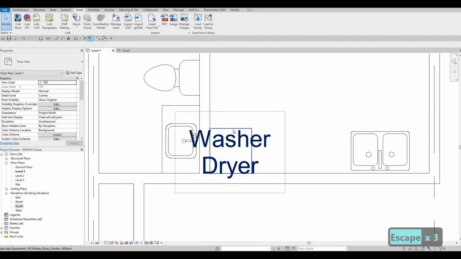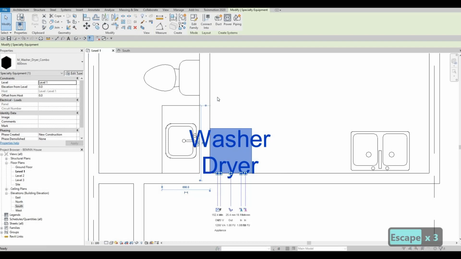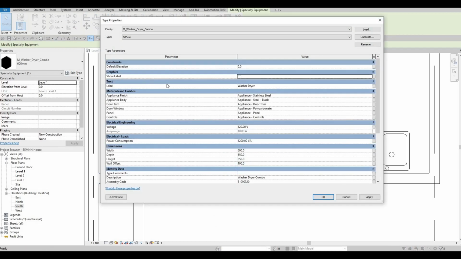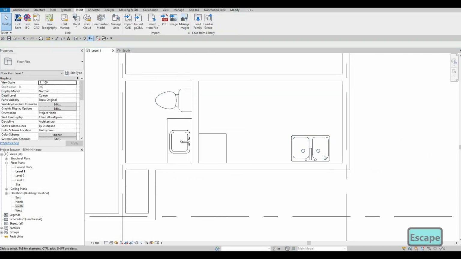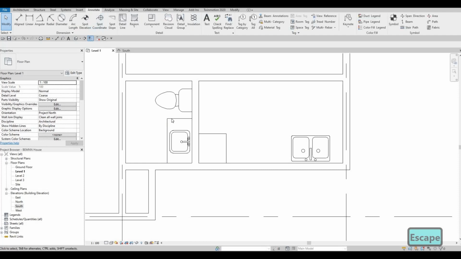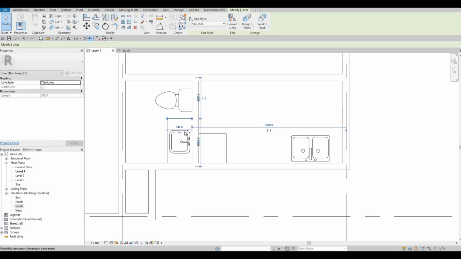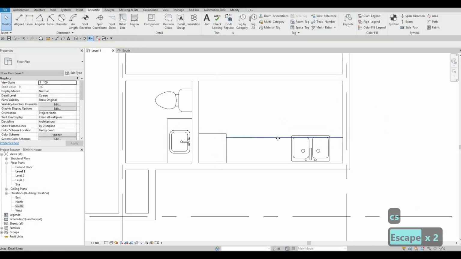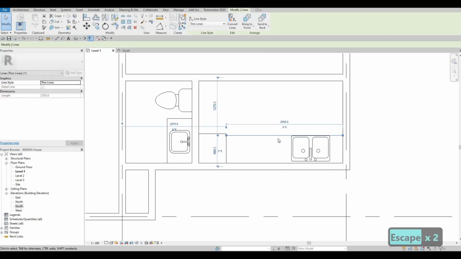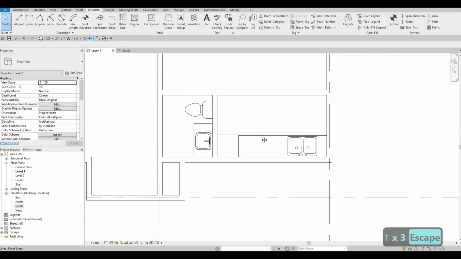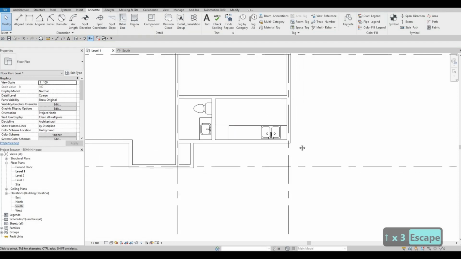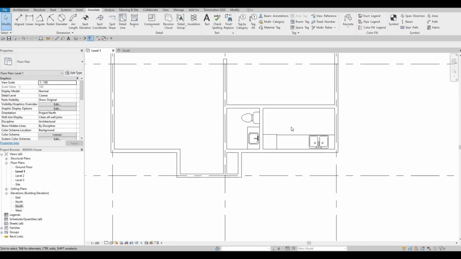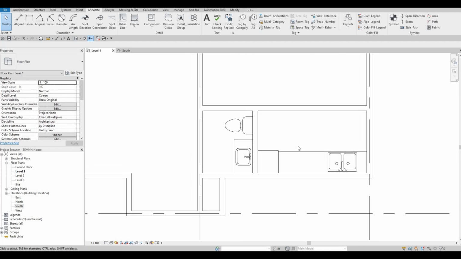I don't like the label, so I select it again, edit type and then uncheck this, so show label. So I don't like that show label category. And then now let's go back to annotate, or you could just select the thin line right here, CS, and then just add a line to represent the top. And then we have our laundry with the sink.